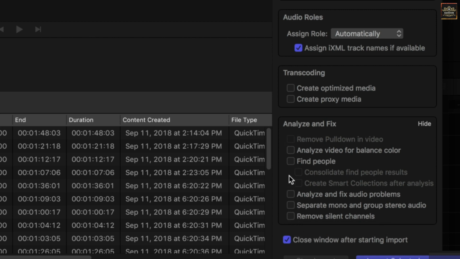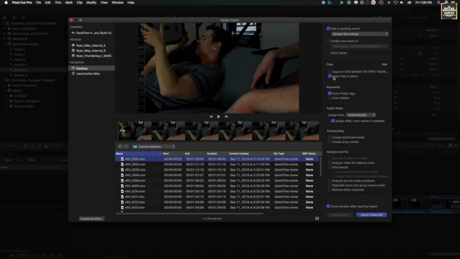Not that they aren't helpful, but they tend to slow down import because of all the analysis that needs to happen. So if you're in a time crunch, if you're on set DITing, I highly recommend not using these, at least initially. Now, as I mentioned, we're going to be leaving files in place over here on the computer rather than copying them to the internal library. But before we move forward and import anything, let's go ahead and click out of here.